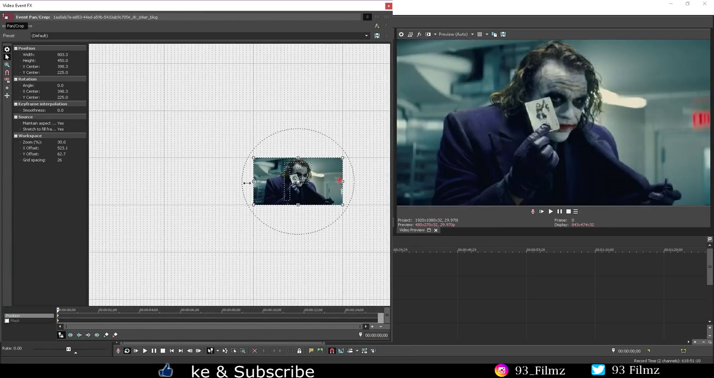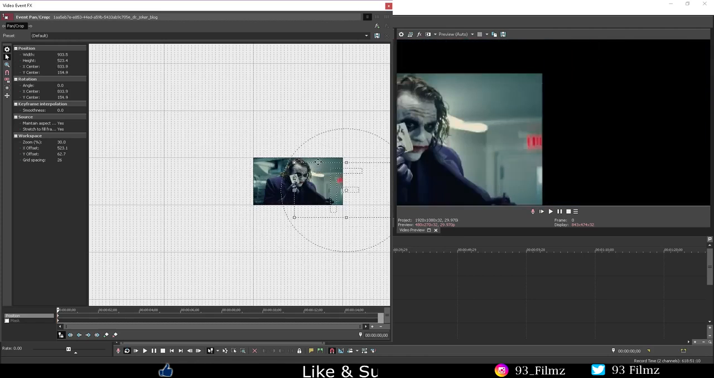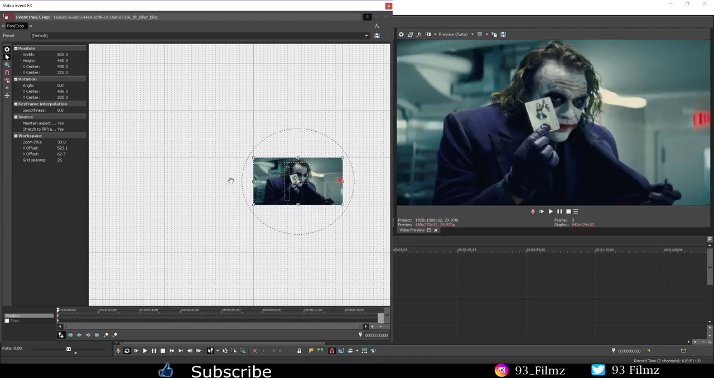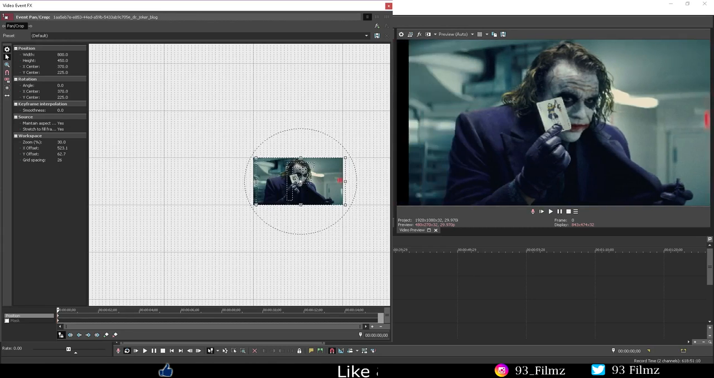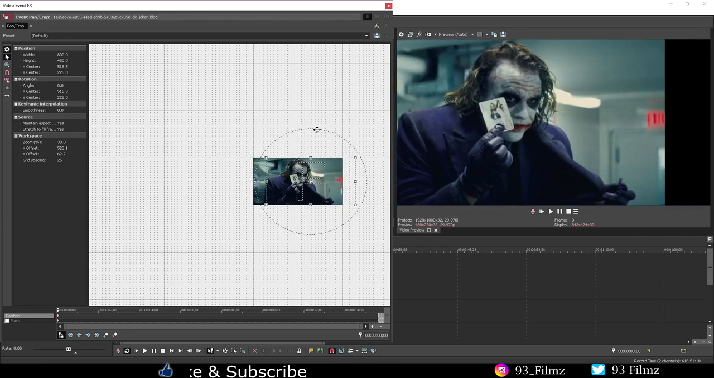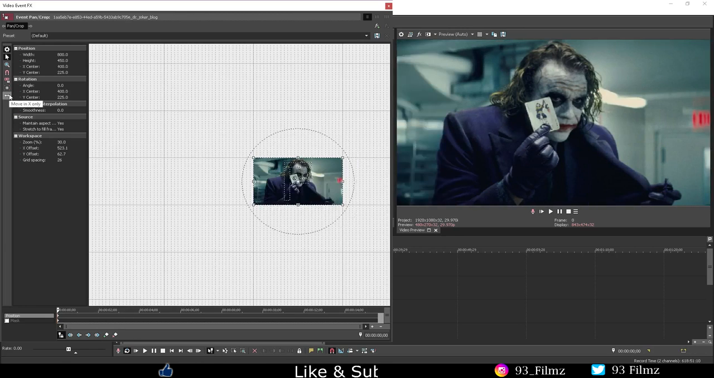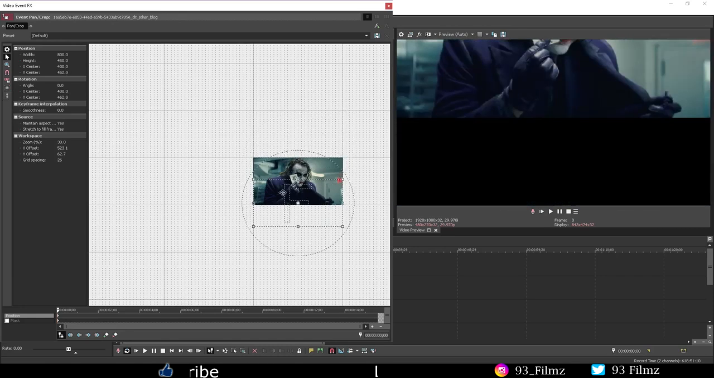Move freely. The move freely function lets you move the image in any angle you want. But if you click on it again, notice how it changed to move in X only, meaning now I can only move the picture left to right and not up and down. And if you click on it again, move in Y only will show up. So now I am only allowed to move up and down.